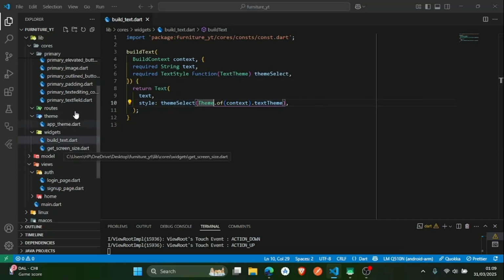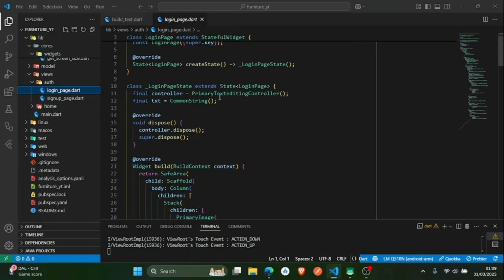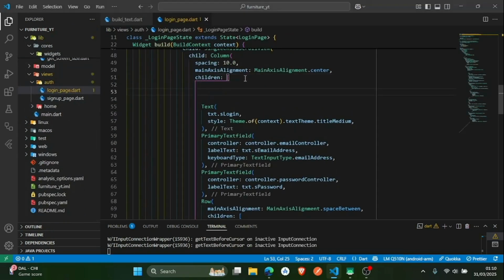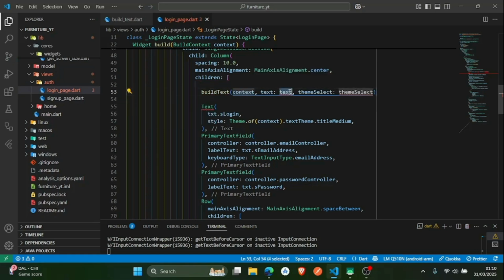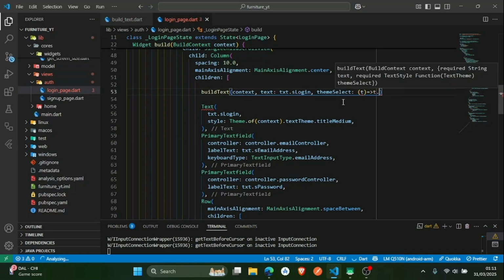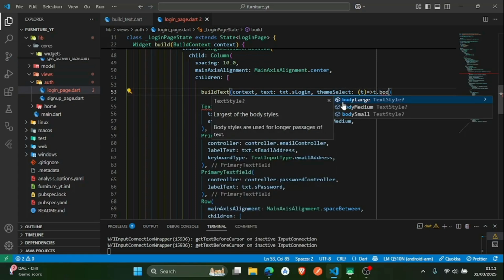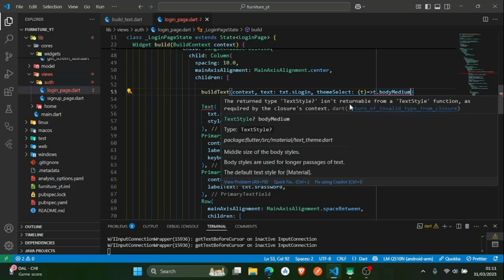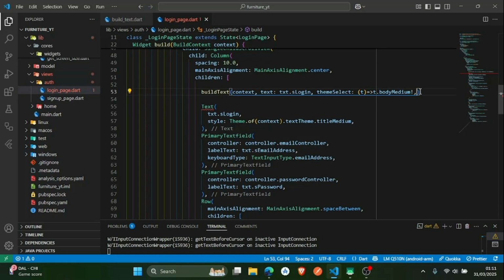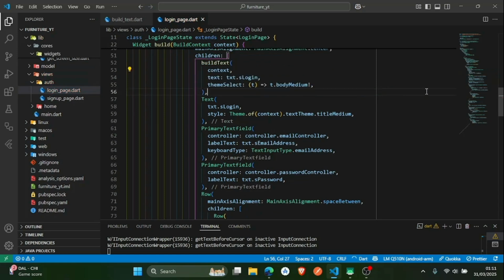So now here what we can do is we will move to login text. Let me just try it. Import this build text. Okay, yeah, build text in the context text as login, and in the theme select we have this function. Okay, theme and theme select. So here we have theme, so we have to access this. So what was it? Body, I think body medium might be, and it isn't returnable, so we have to use the null check operator. So I think we can write like this.